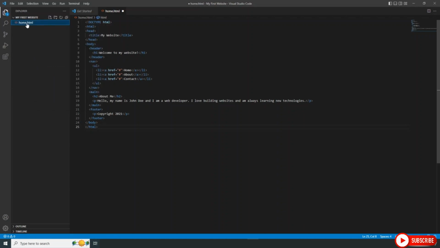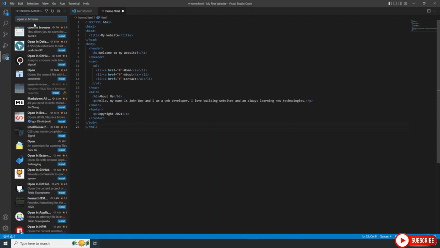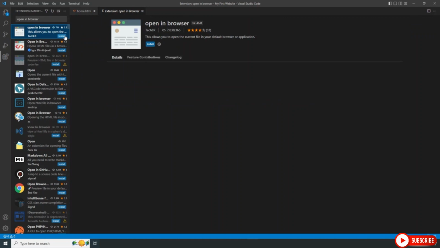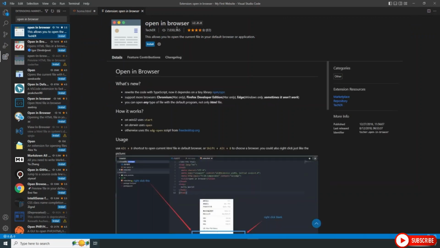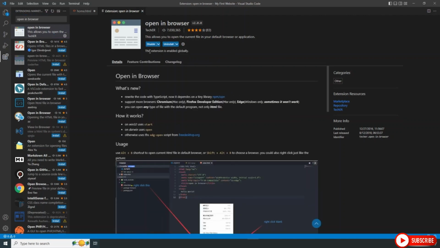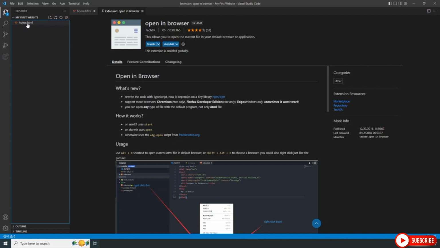So it's actually really easy to install this extension. If you go to this left bar here, you can see one of these icons says extension. So we can just click that and then in the search bar type open in browser. And then typically this will be the top suggestion, but make sure that it has over 7 million downloads so you know it's the right one. And you can just click install. And as you can see, this will install very quickly. And now we can simply go back to the bar on the left and now hit the top icon to go back to our folder.